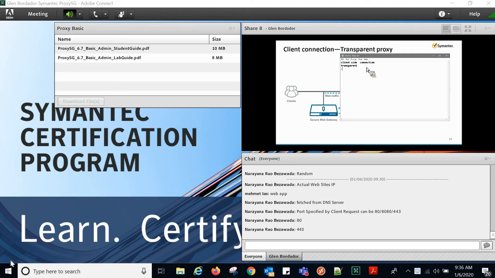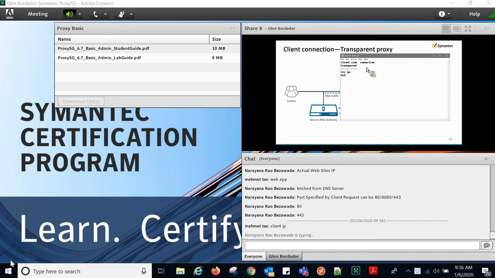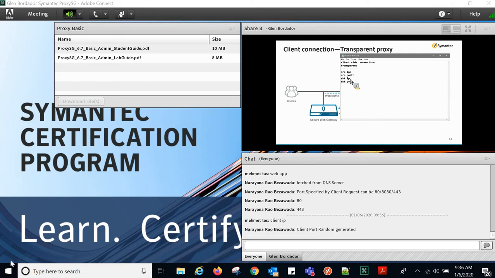What is the source IP? Source IP, destination, source IP, source port, destination IP, destination port. Okay, this is from the client side. This is the client side.